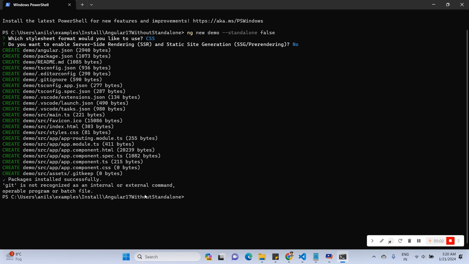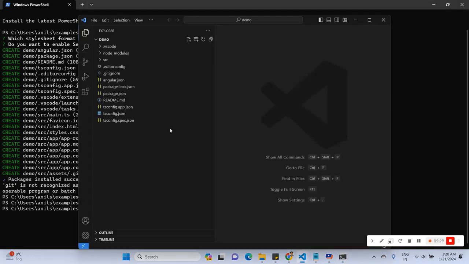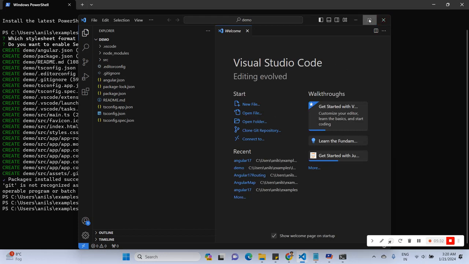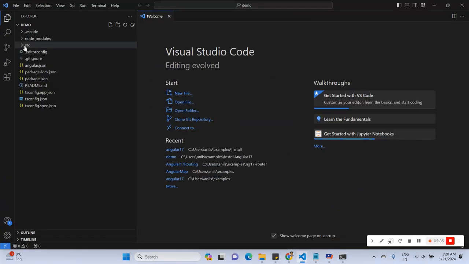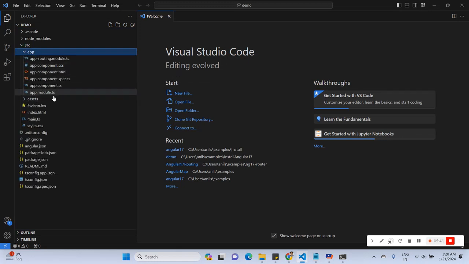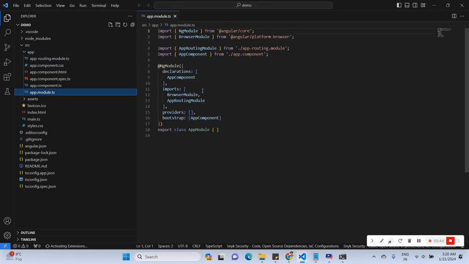Now see here, all the packages are installed. So type cd and the project name demo to go to this directory, and type the command code dot to open this project. See here, the demo project is open. Here is the project architecture. Click on this src and click on app. Now you can see here the app module class is created.